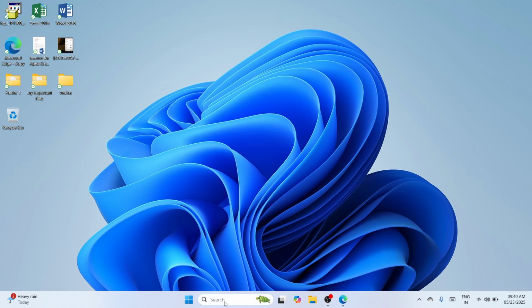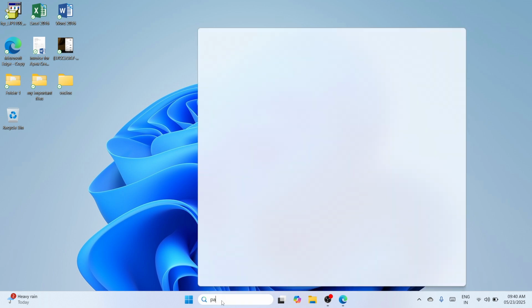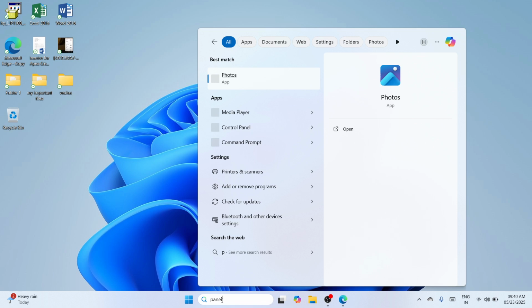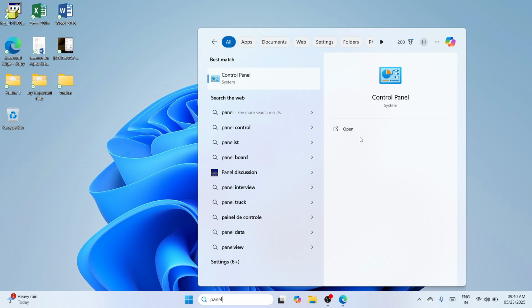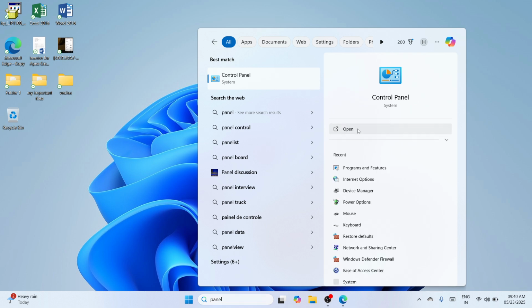First of all, you need to proceed here at the bottom search bar and type control panel. Once you've typed it, wait until you are able to see the best match, which is Control Panel, system. Once it's here, all you need to do is click on open here at the right side to continue.